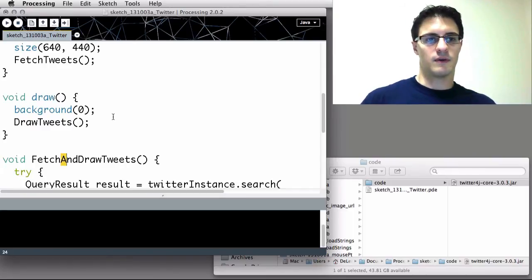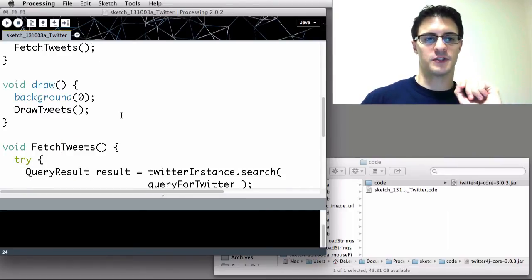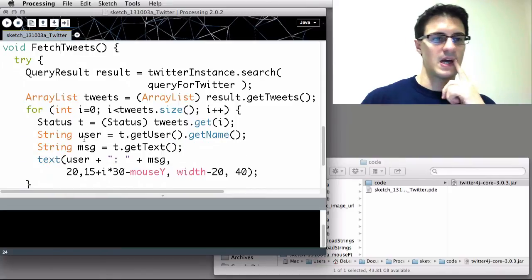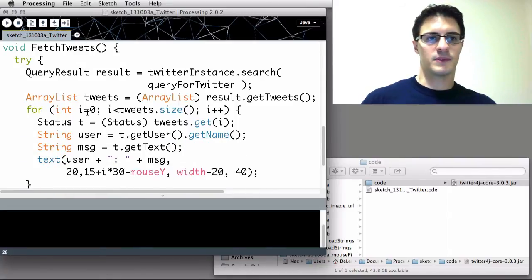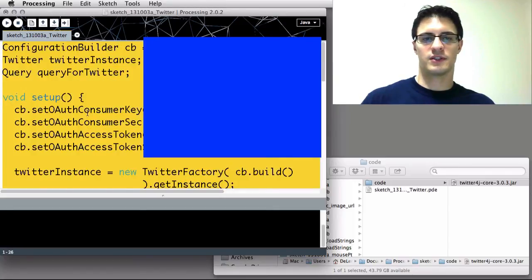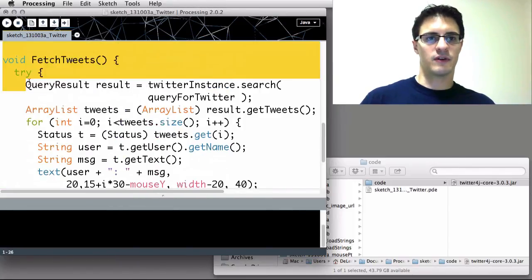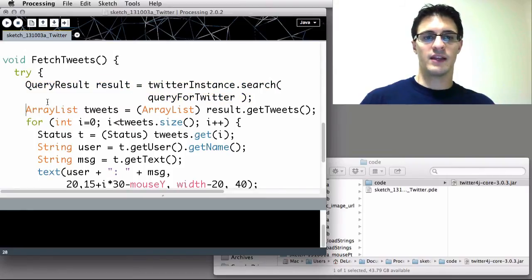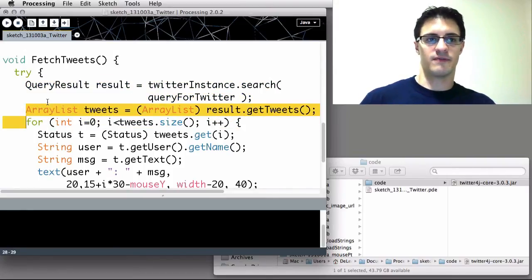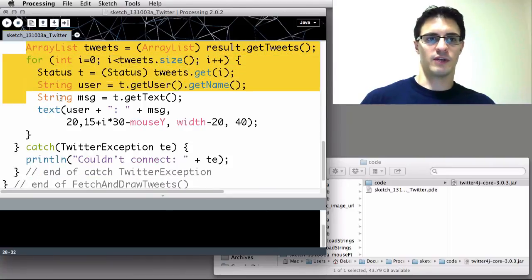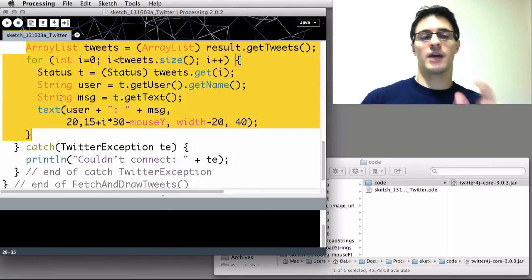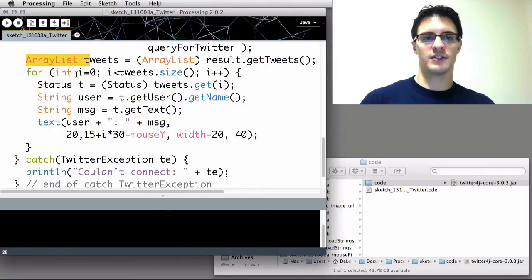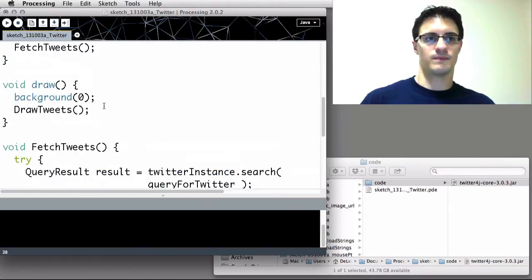Okay, so we have a core functionality here for fetchTweets, is what this one already did. And you'll see that the work that hits the server is here where it does the Twitter instance search on it. And then it has this relatively harmless stuff of a local iteration through an array list. So what I propose is let's make this array list global.